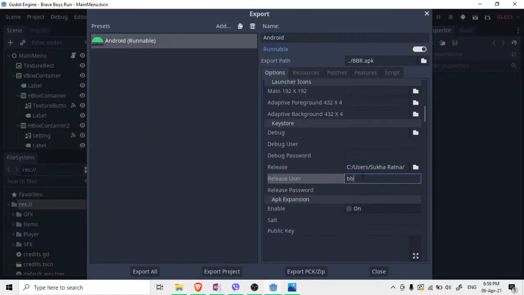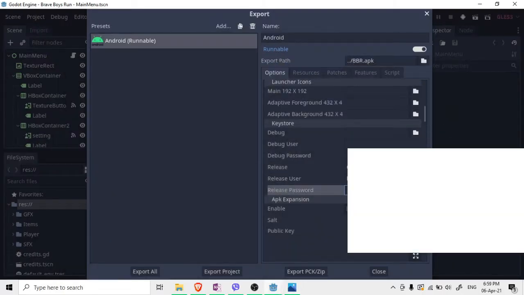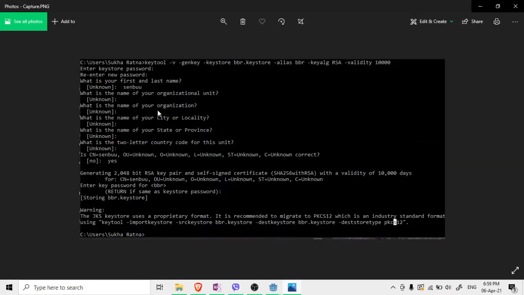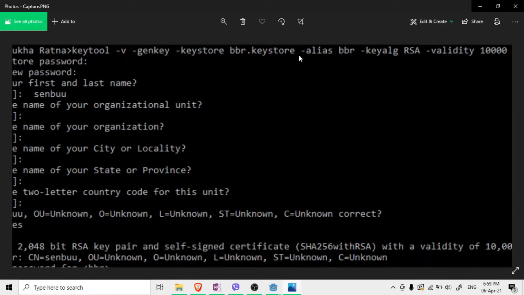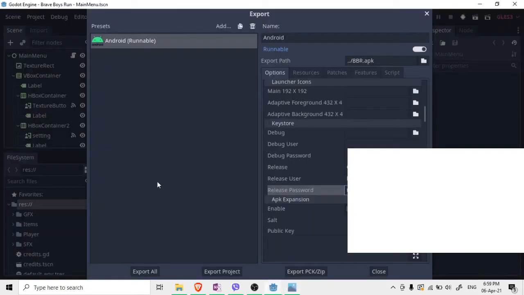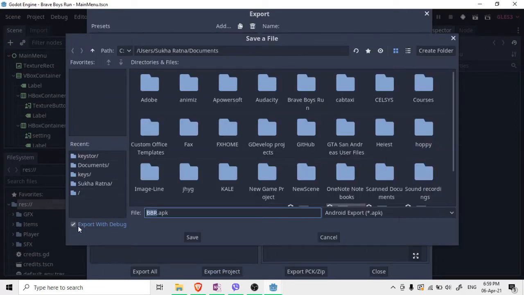That was bbr. Obviously this is taking a little bit long to load, and the password which you kept over there. So over here, as you can see, this alias is bbr, so that one. And now after you have done that, you have to click on export project. Now over here you have to untick this thing, export with debug.